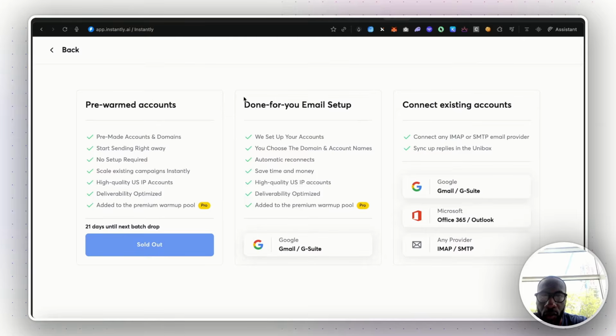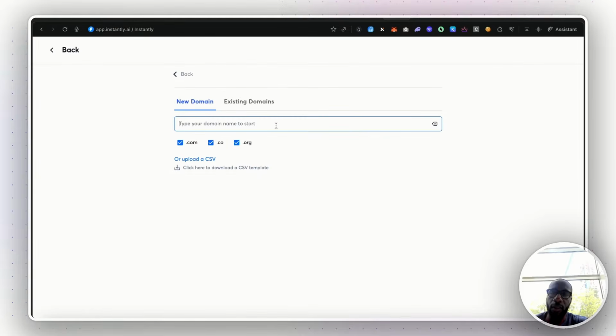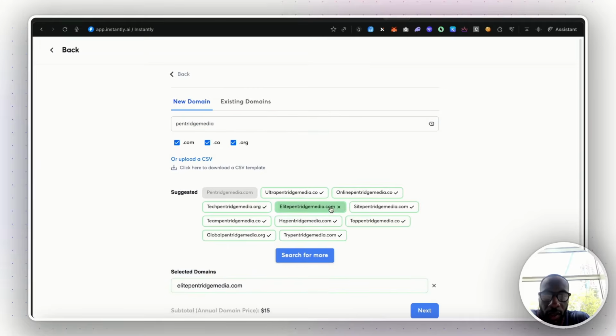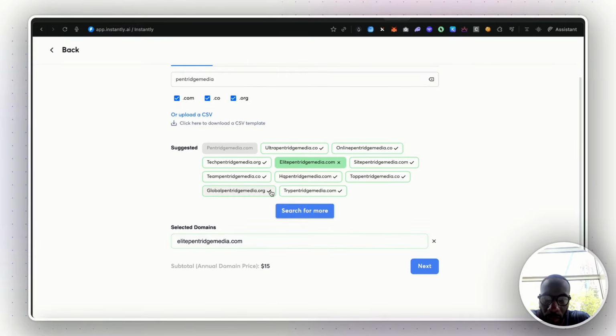So if you go onto this page right here where it was add new, done for you email setup, you're going to click on the Gmail G Suite, type in the domain that you want, something that is related to your company. So this is my domain right here, and examples of domains that are available will come up. So let's say elitepentridgemedia.com. I could click on this and then it will highlight. Let's say I was setting up 3 domains, which would be 9 inboxes.